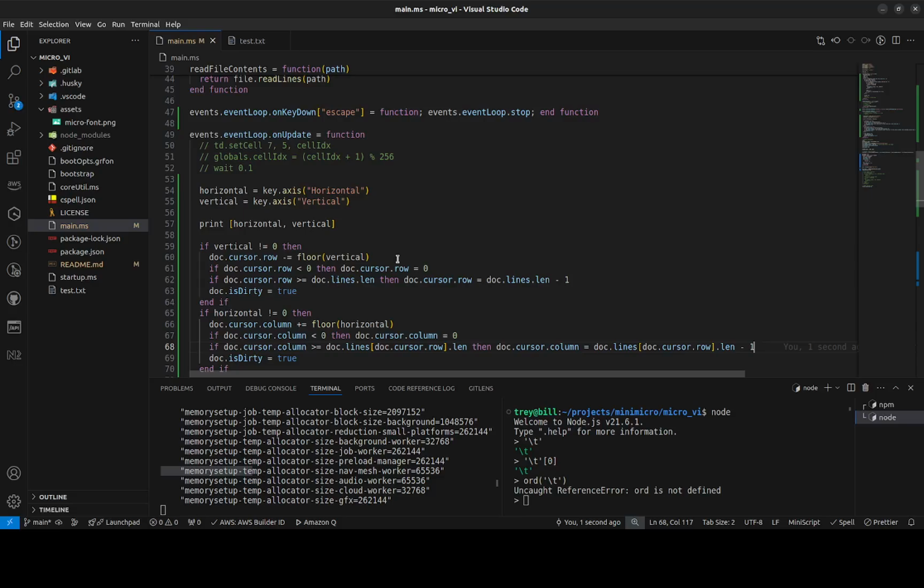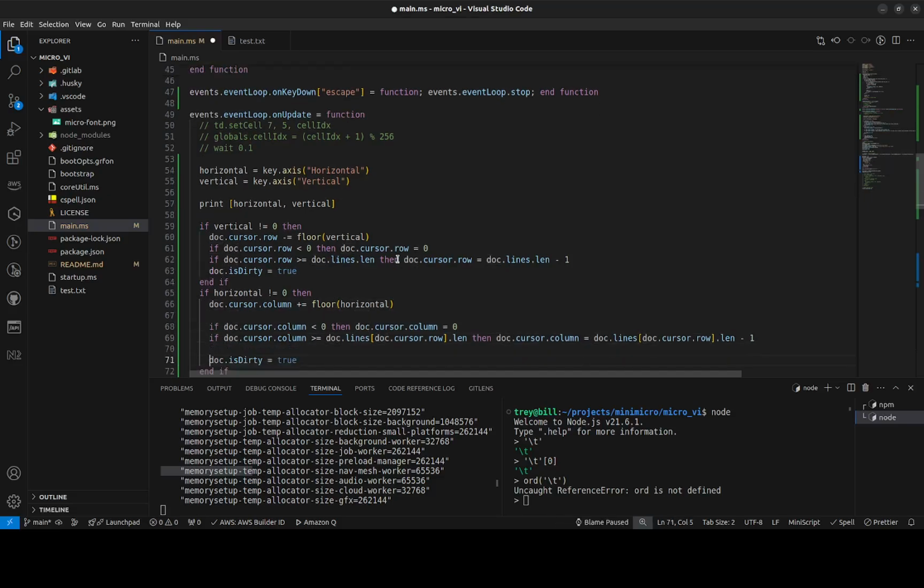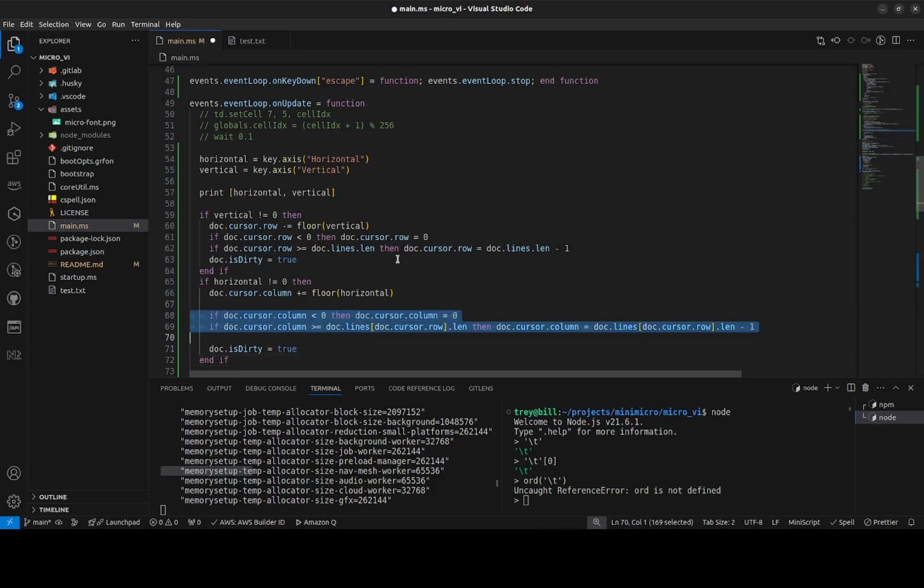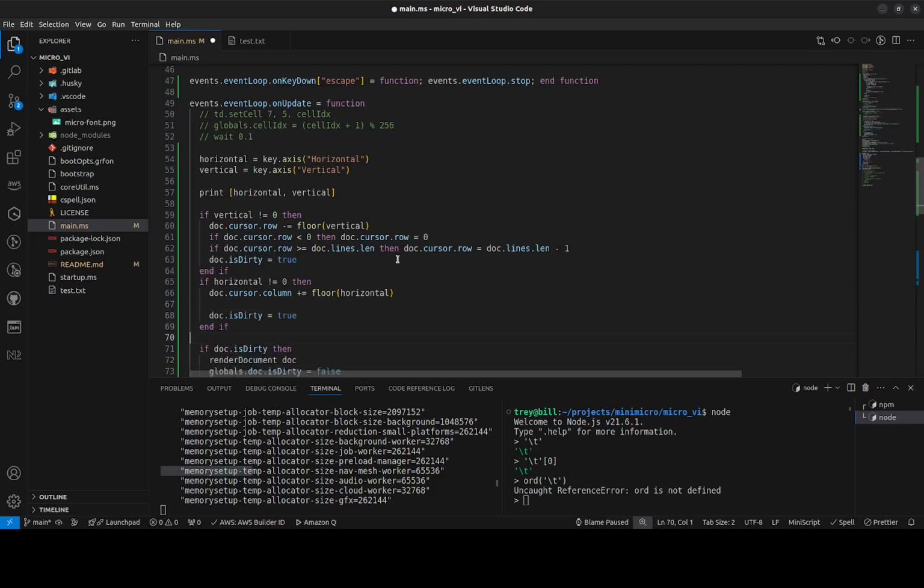This line's getting pretty long. Getting a little dizzy just looking at it. But it should constrain us so that we can't move the cursor past the final character of whatever row we're on. And we actually need to do the same check if we change rows.